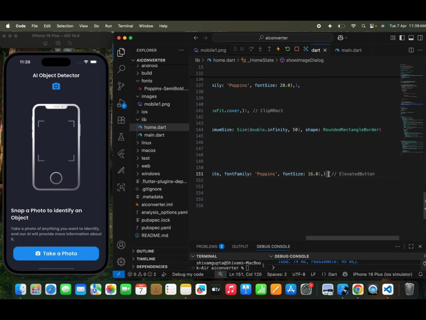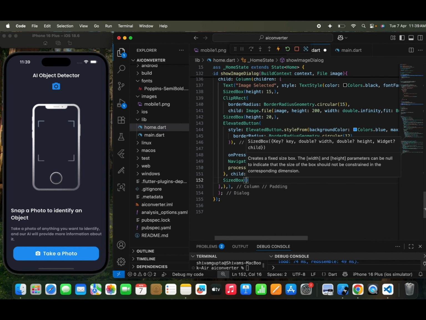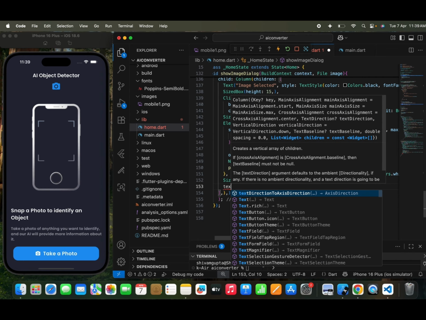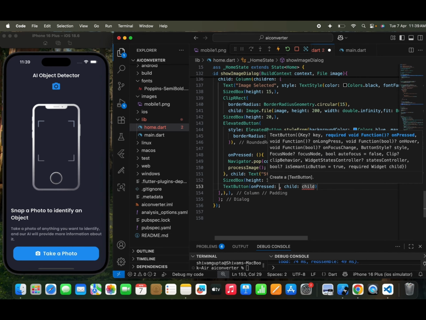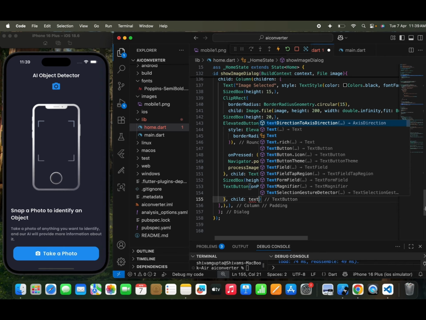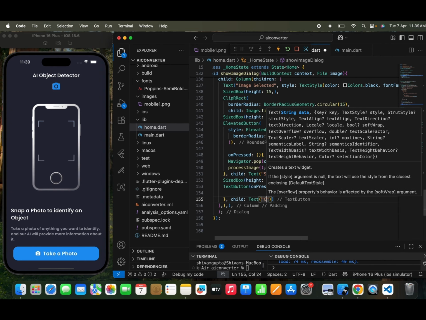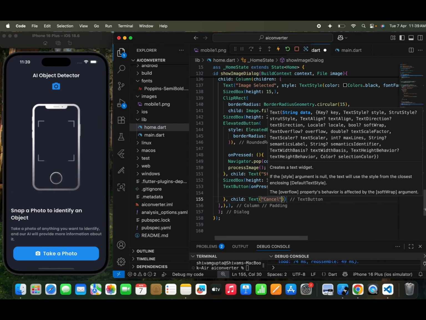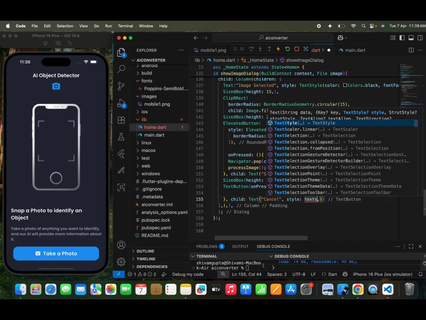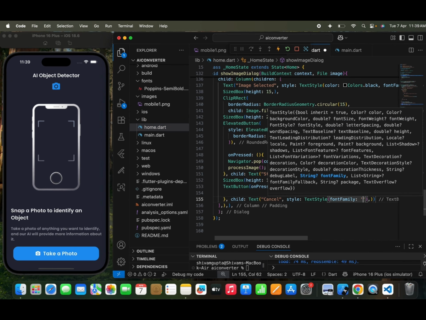And then I can do one thing. Let's use the size box height 10.0. Okay, now let's use the text button. Now in the text button I'm going to pass on press. You can use a text widget as well, and you can use a gesture detector. Let's write a text and we can use a cancel, so that the user can simply cancel that image that they don't need. And let's use a text style, font family, and we can directly use Poppins. Okay, I think so it's clear.